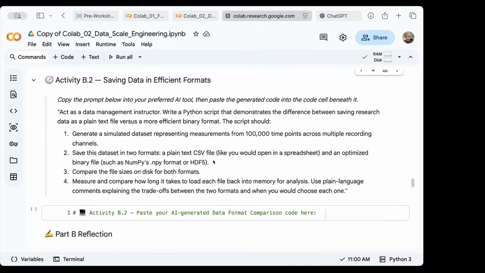Okay, let's go to activity B2, saving data in efficient formats. This is all about step 4 of our pipeline. Act as the data management instructor, write a script that demonstrates the difference between saving research data as a plain text file versus a more efficient binary format.